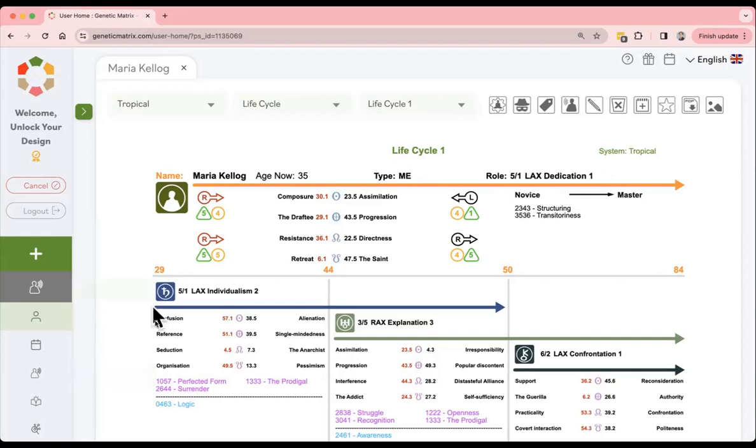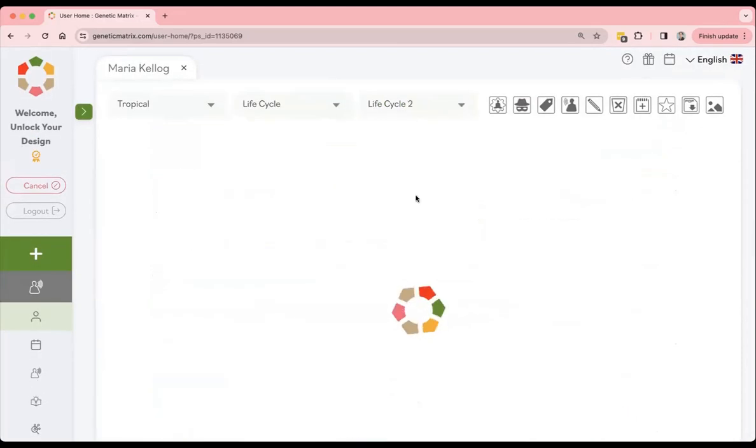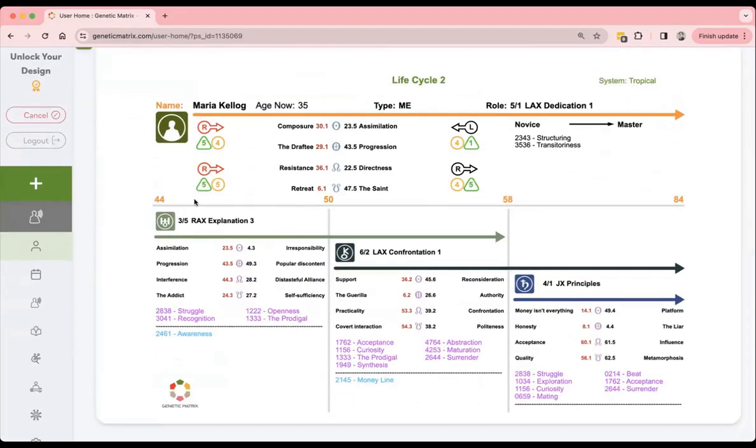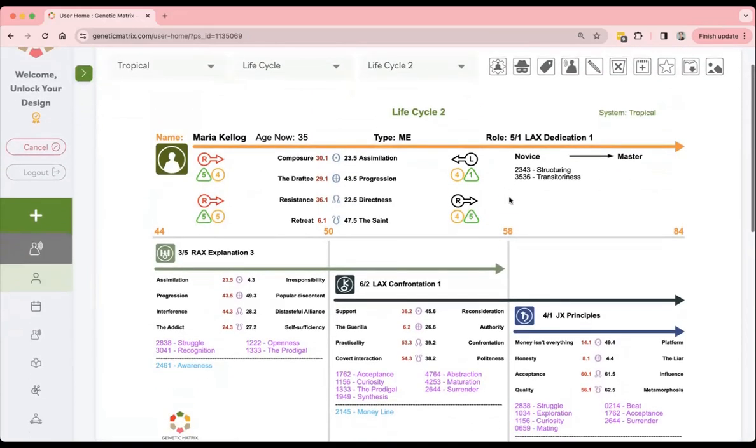However, there is a kind of overlay for each one of the returns. So there's an overlay of the 5-1 cross of individualism, and then for the Uranus opposition, the 3-5 cross of explanation, and then the 6-2 cross of confrontation. Then if you do life cycle 2, you're going to see that it starts with the Uranus opposition and it has the second Saturn return instead. If you want to download any of these charts, you just click on PDF and then it pops up on the screen and you can save it anywhere on your computer.